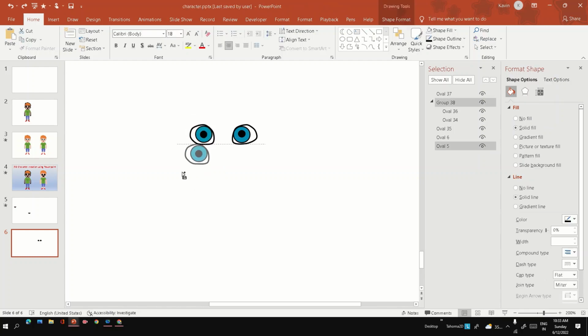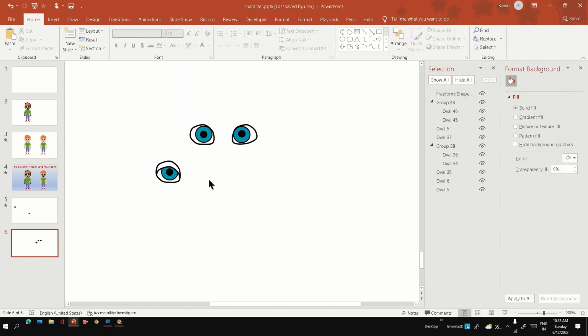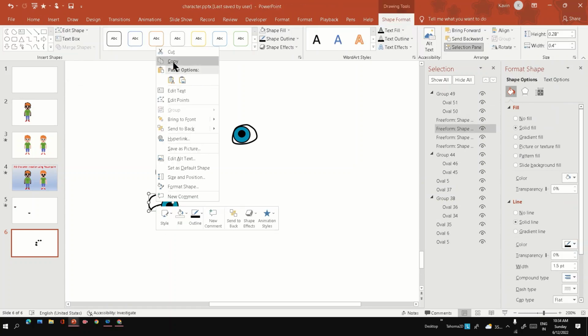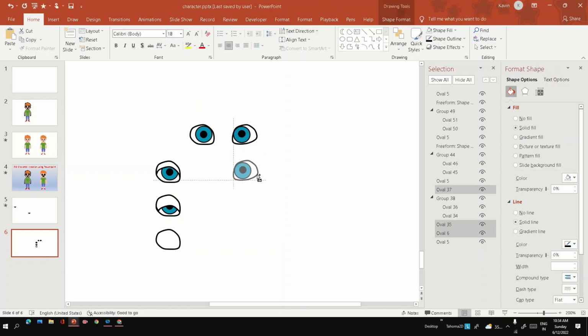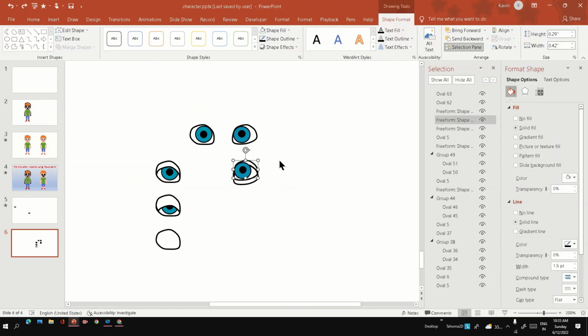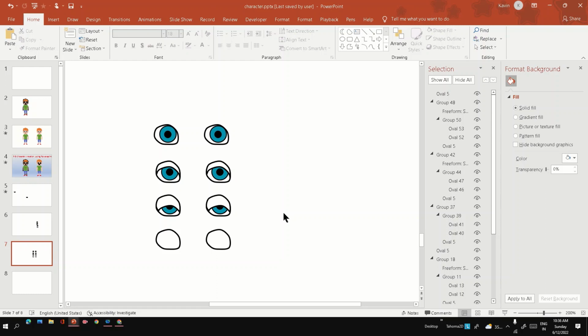Create a copy of the eye and place the eyelid which we created on top of it. Yeah, so it looks like the eye is starting to close. Create different versions of closing eyes using the same technique. We have different versions of the eyelid.